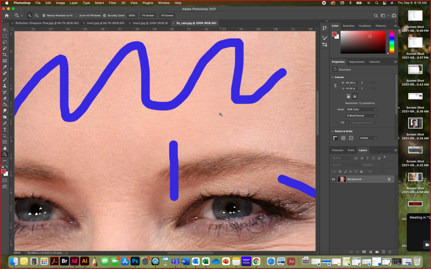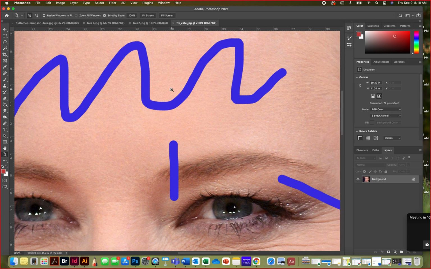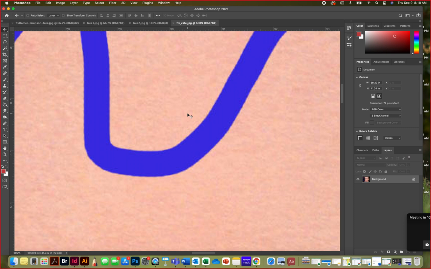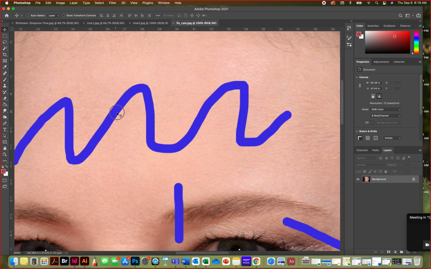Now, zoomed out, her forehead kind of looks like it's really smooth, perfect, but oops, why do I keep doing that? I got to get out of this tool. It does have texture. Why is my space bar not working? Okay, I don't know why. So you have to mimic the texture here.